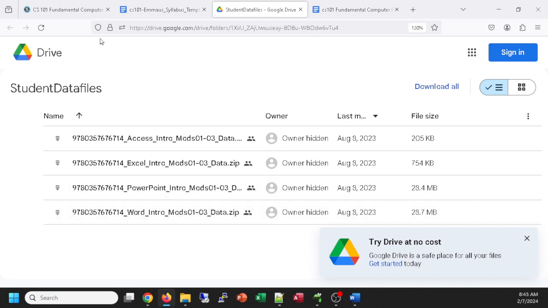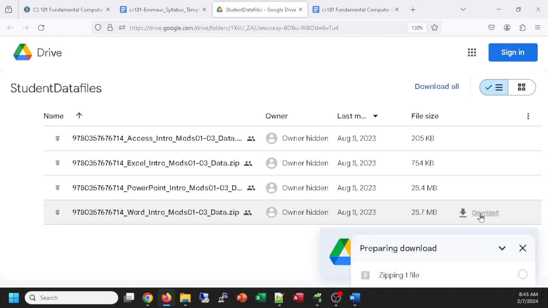So it is a shared drive out in Google. We're going to just download that one. And I can come here to the download link after hovering over it and download that. It's zipping it into one big file.